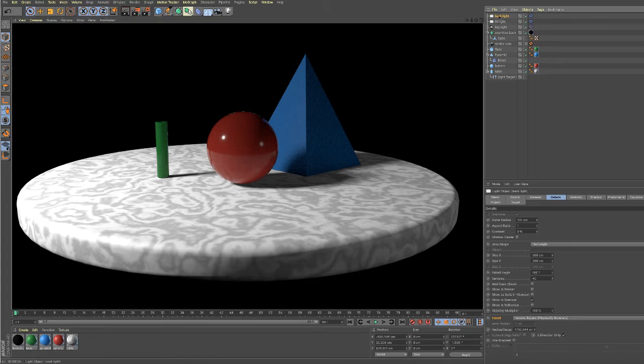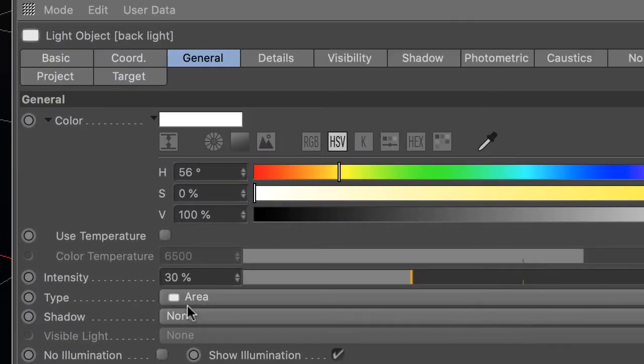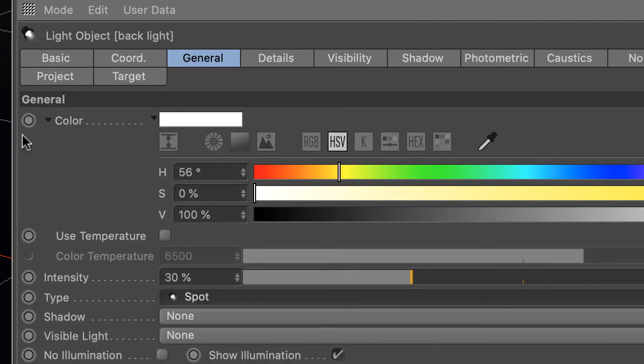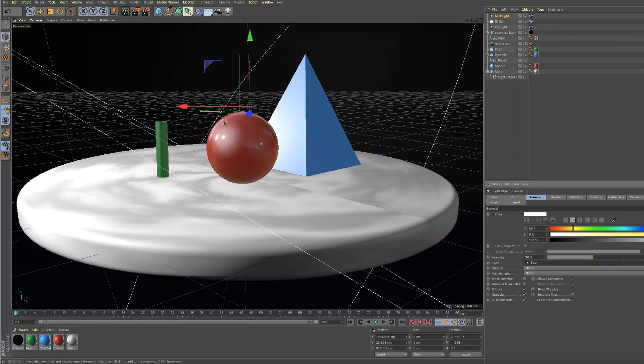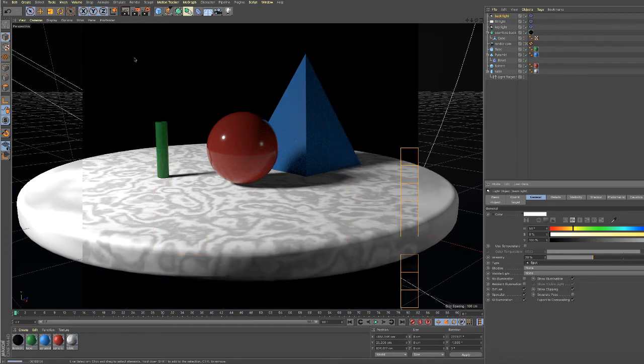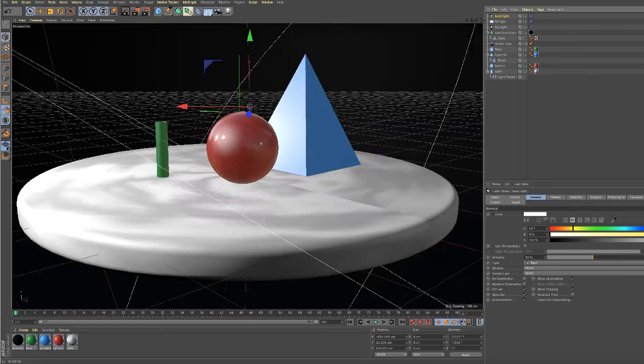So let me see. What I'm going to do here is go to the backlight. I'm going to go into the General tab. Instead of an area light, I'm going to make it a spotlight, because I'm kind of sure that'll give us a smoother highlight on the back. Let's see if that works. To be honest with you, I don't see that much of a difference. Let me pull this up a little bit.